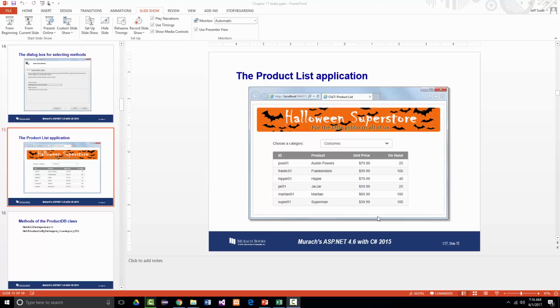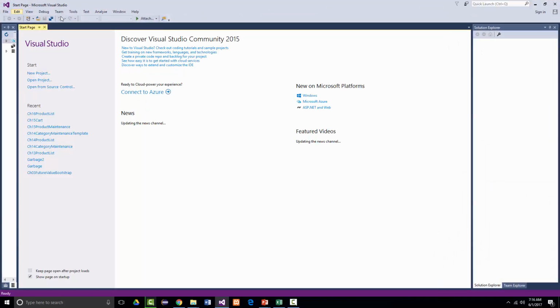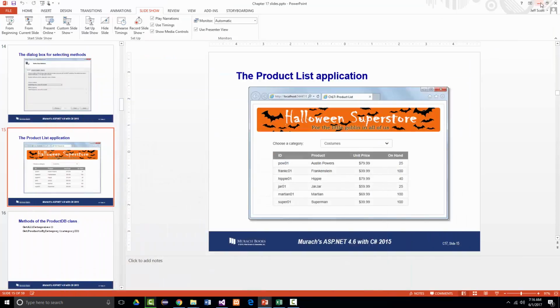And I'm into Chapter 17 of our text, which is on how to use object data sources with AWD1111. And we're up to the product list application, and I don't remember if I've loaded that yet or not. I have not. So let's go in there and do that.